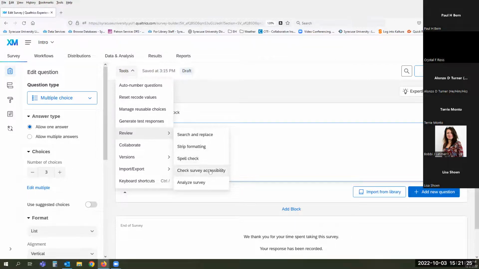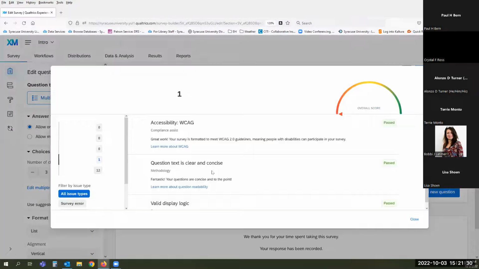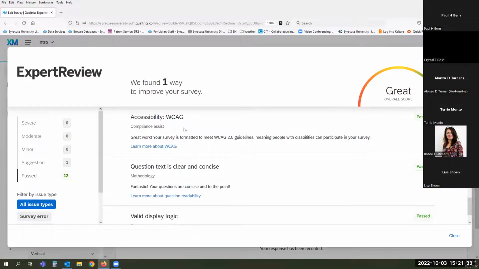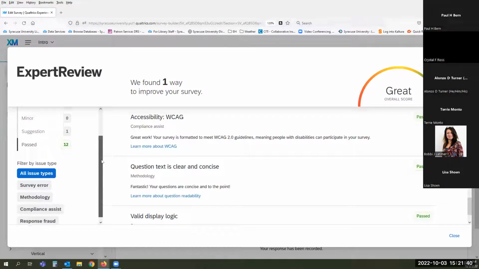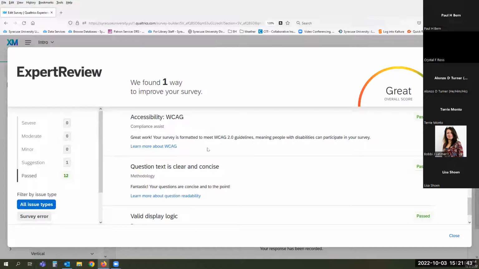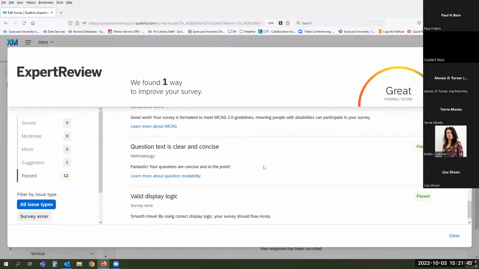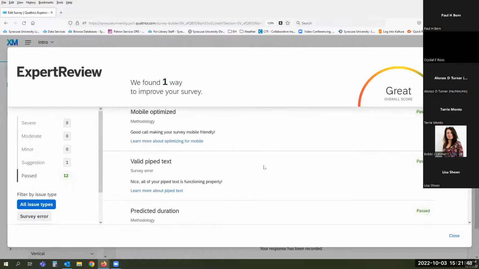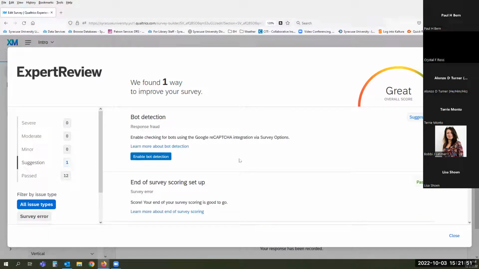Check survey accessibility. This is something that you really need to do on a consistent basis. What's good about this is it will show you what's good, what needs work, and what questions might need to be changed or improved in some way. We'll see more about this as we go through in the coming weeks.